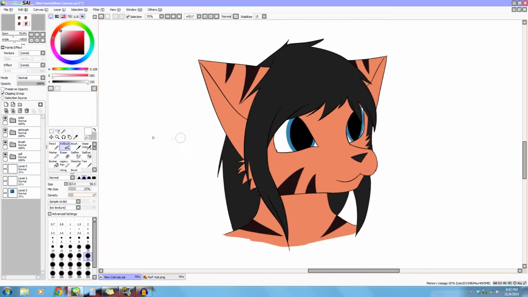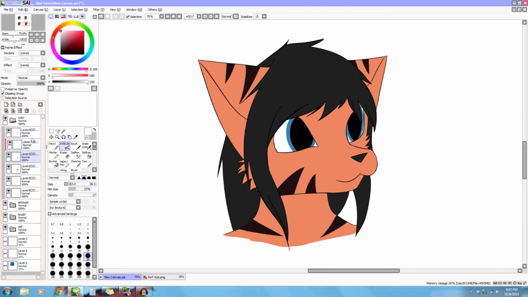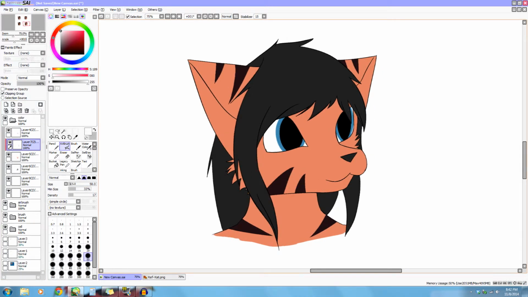And on to the last one. Now this one is just called color. Now, wait, what? Huh, weird. It looks like there's way more layers on this than there should be. Anyways, this one's just called color.